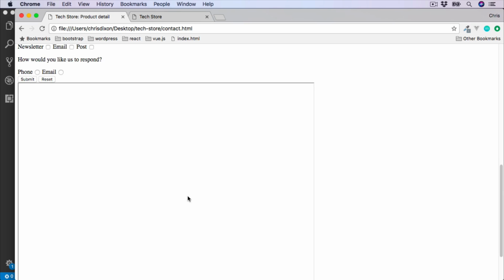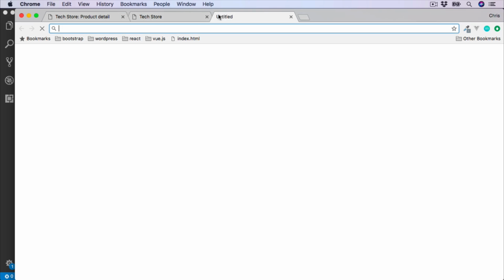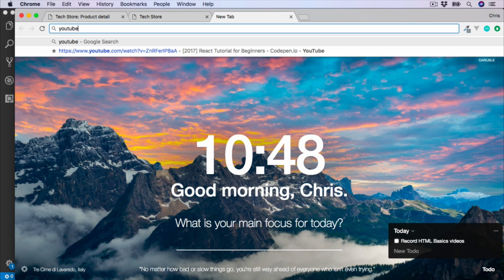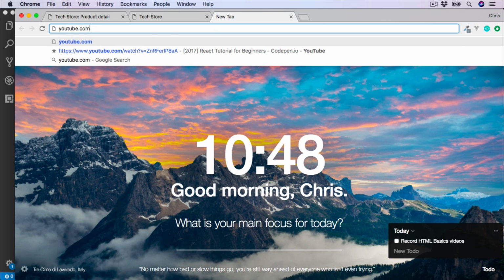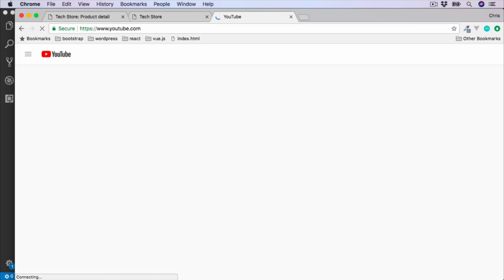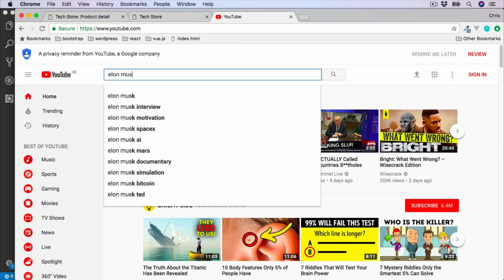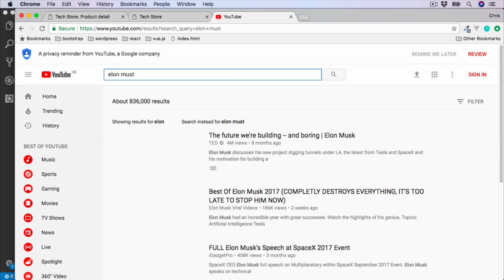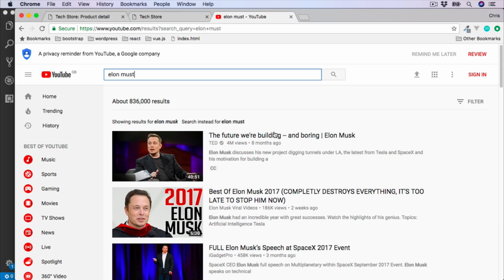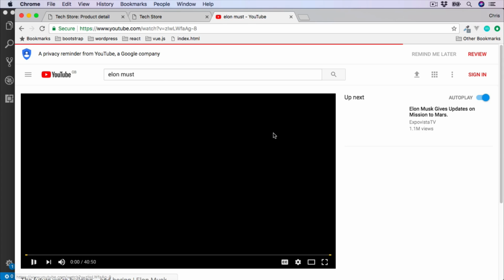We can also embed content from other websites too if they allow. YouTube is one of the websites which does allow us to embed an iframe into our project. To do this, we can go over to youtube.com. And then all we need to do is find any video which we want to add. So let's just do a quick search for anything. And I'm going to search for Elon Musk and click on any one of these videos.